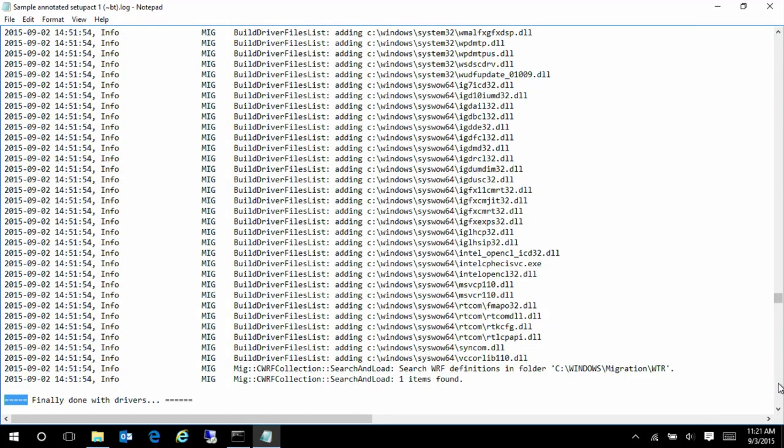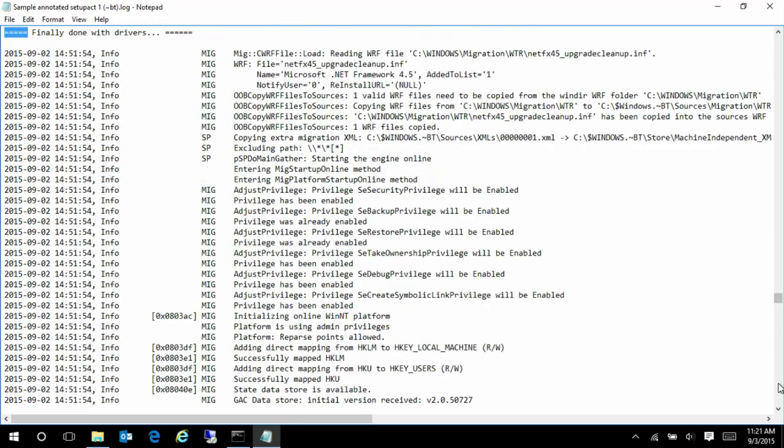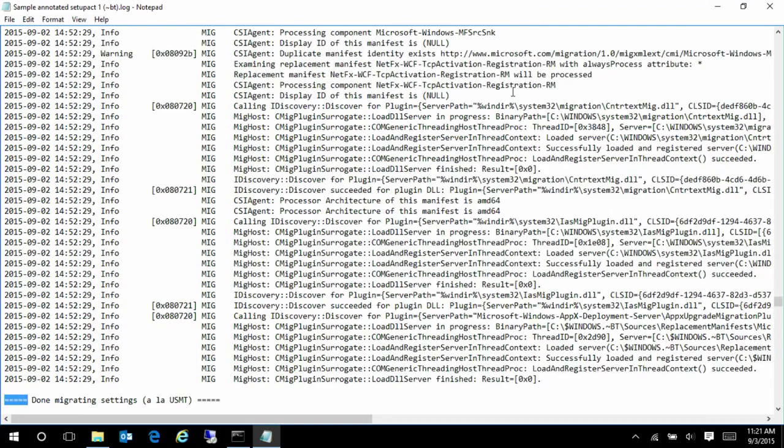It goes through the migration process for drivers, so a significant portion of the log is dedicated to driver migration. And then it goes through settings migration.